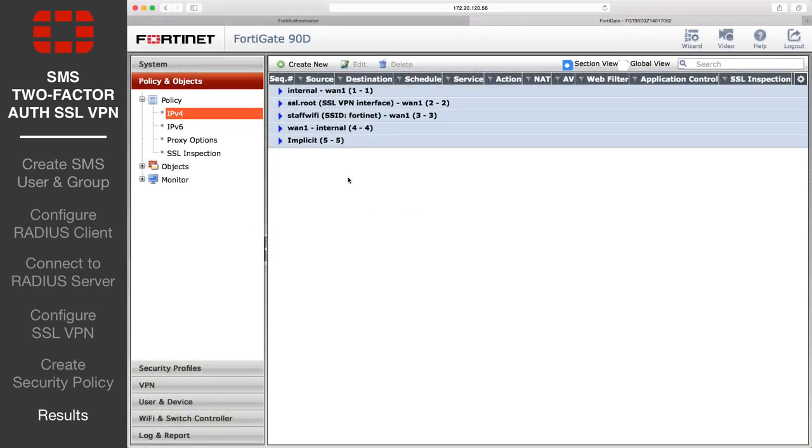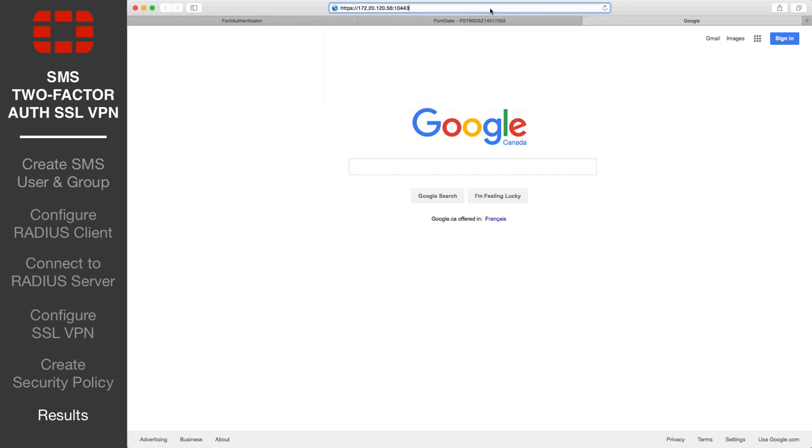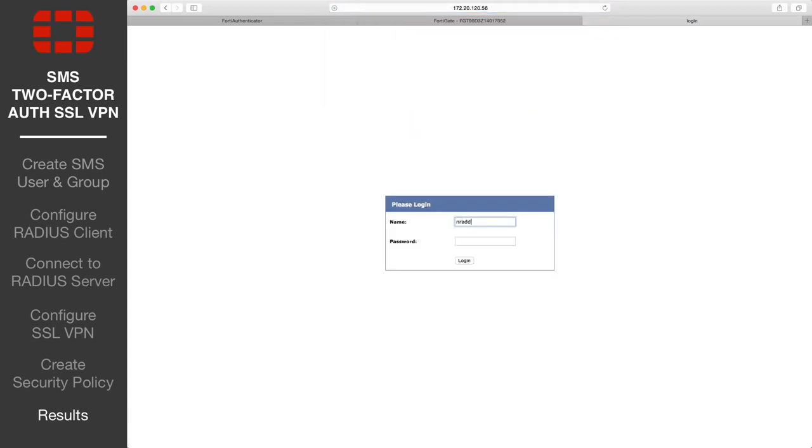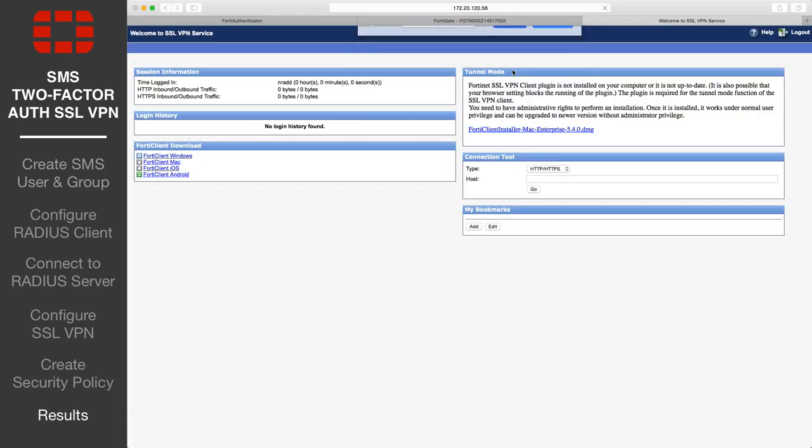To test the two-factor authentication, open a browser and navigate to the SSL VPN web portal. Enter a valid username and password and select Login. You should be prompted to enter a FortiToken code. The FortiToken code should have been texted to your mobile phone as a 6-digit number. Enter the number into the login portal and select Login. You should now have access to the SSL VPN tunnel.